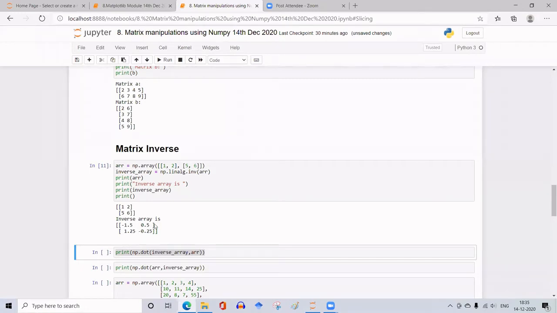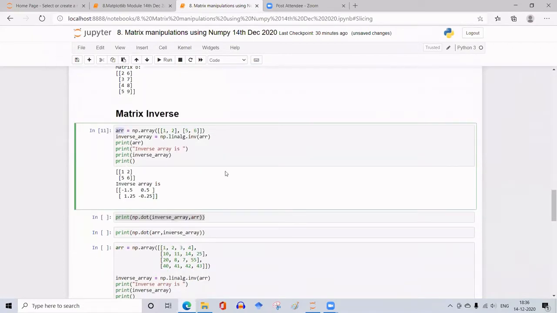How to know whether this is correct or not? Either we have to calculate it or multiply with the original array. What is the resultant of multiplication of inverse with the original array? Anybody remember? Suppose A is the matrix, A multiplied by A inverse is a unit matrix, is it not? Correct. 1 on the diagonal and 0s on the off-diagonal elements. So to test whether this is the inverse, I'll just multiply it with the original array. Let me see what I get.